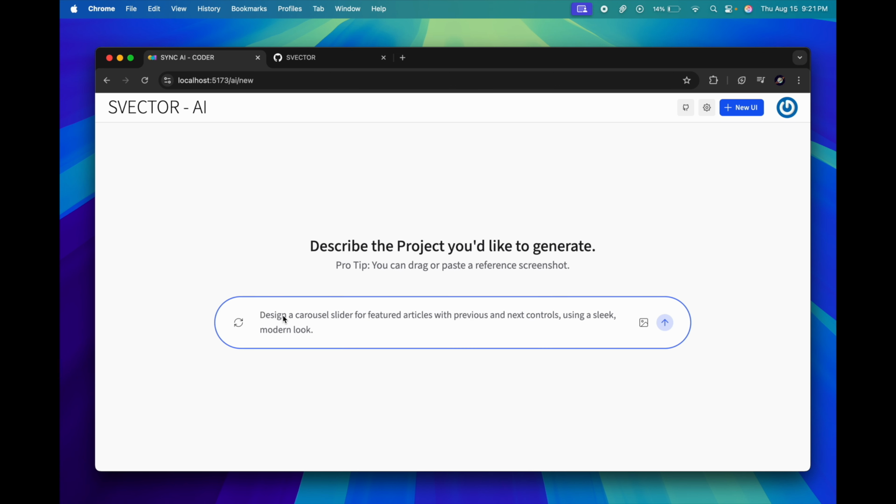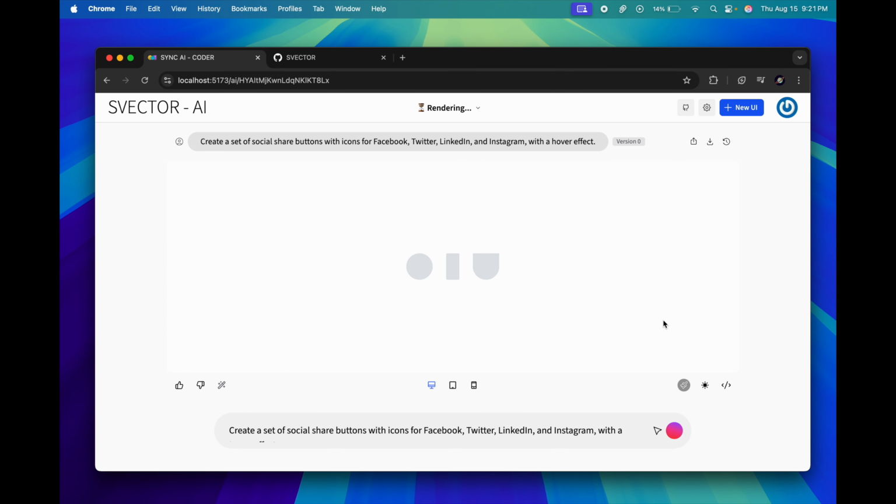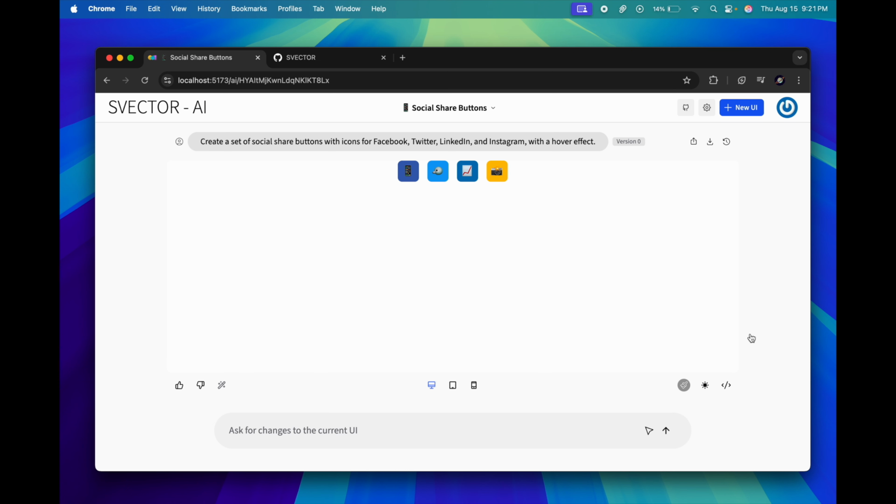Now let's say I want to create a set of social share buttons with icons for Facebook, Twitter, LinkedIn and many more. After putting this prompt, just hit the enter button and it will create them very nicely. And these are interactable buttons.